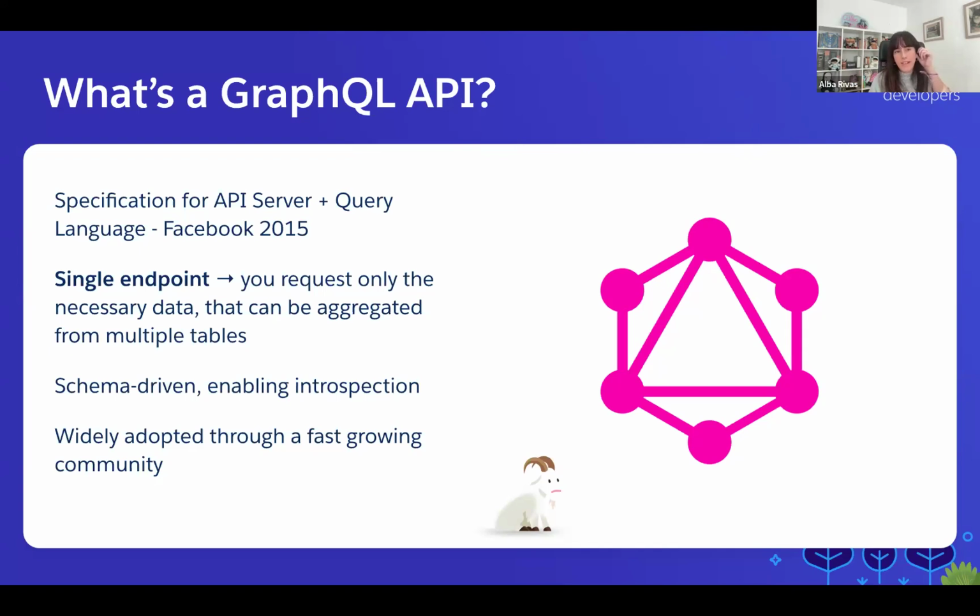The most important takeaway or thing to remember from the GraphQL API is that there is a single endpoint to which you send your queries, and it is the client, the one that builds the query. So the story changes a little bit, because so far, if you wanted to create a query in Salesforce, the query needed to be created in Apex.